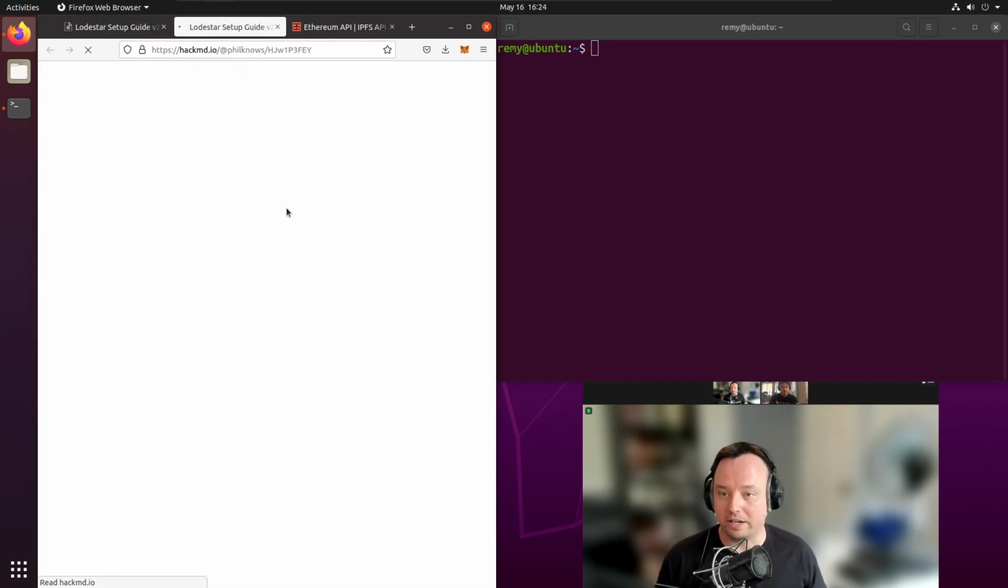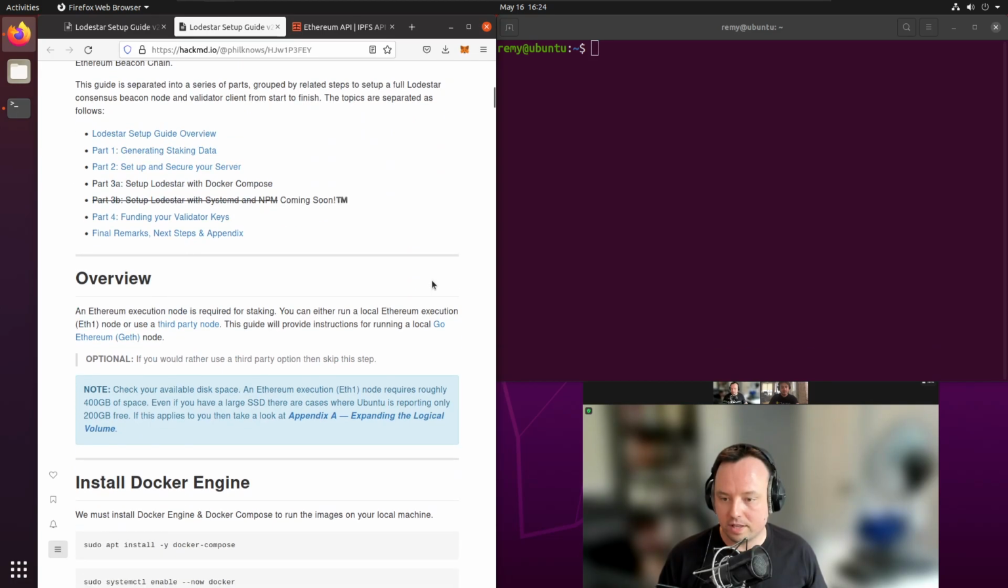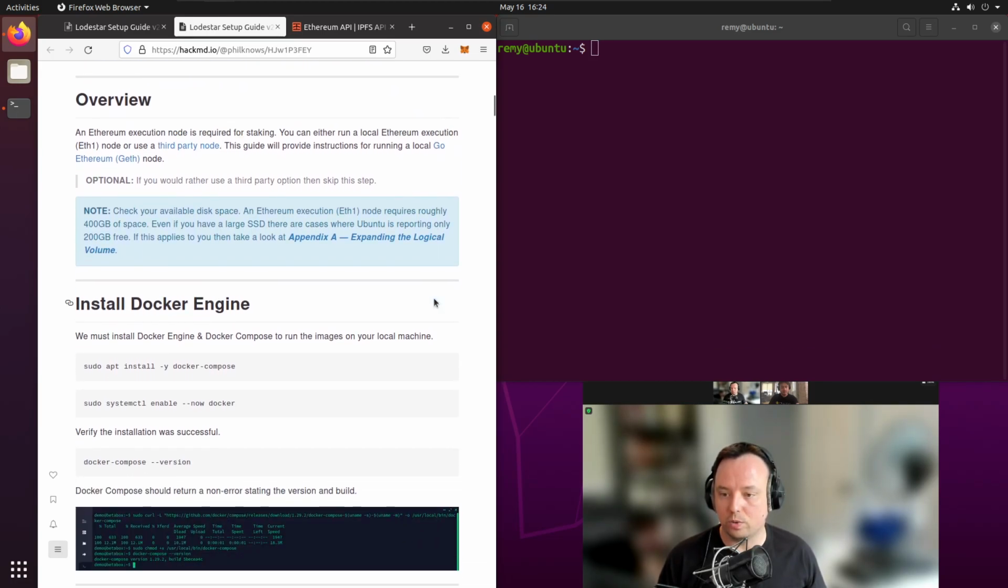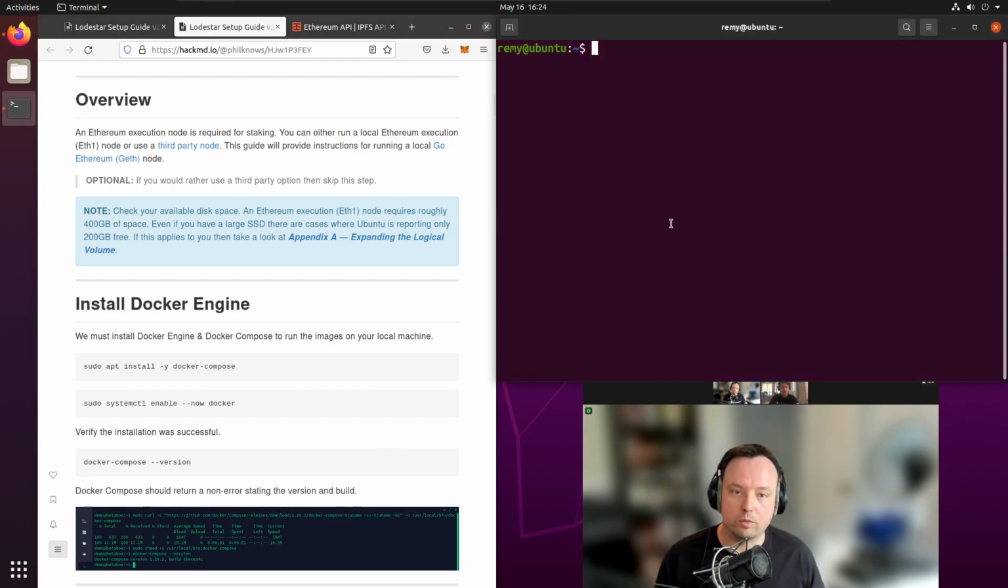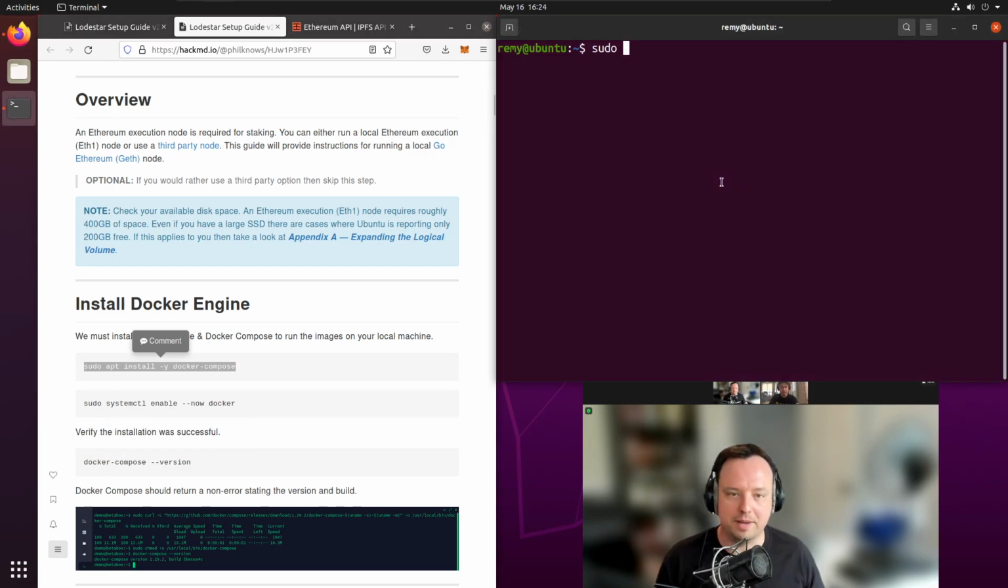The interesting part here is going to be the guide to set up Lodestar itself, right? And so the first step would be to install the Docker engine. Docker is this tool that we'll be using to run all our clients, right? So instead of just retyping those commands, I'm just going to copy and paste them here. I'm kind of lazy, and so this is just faster for me.